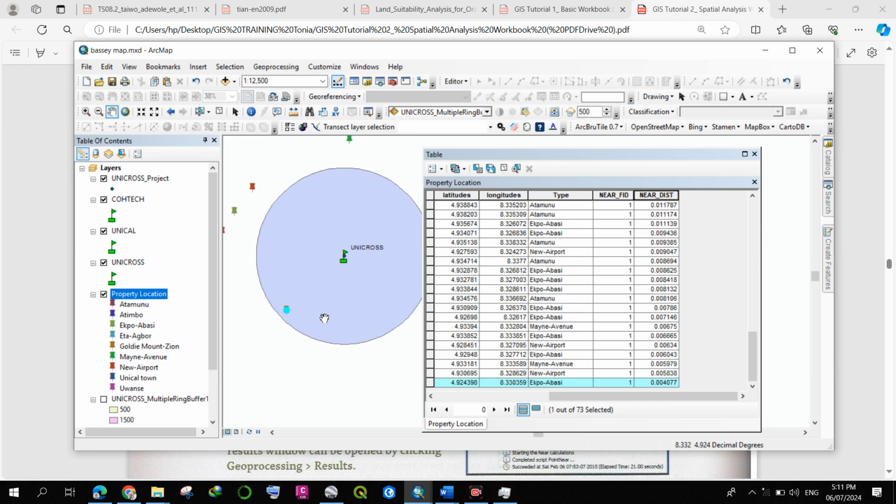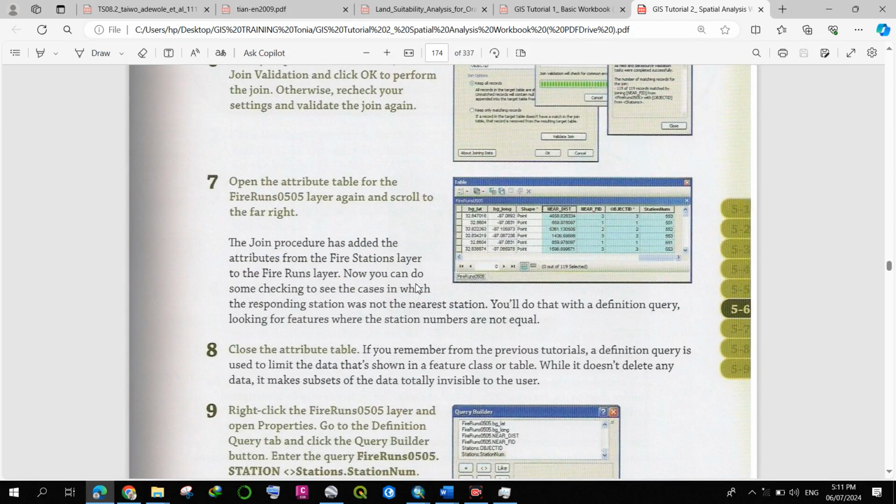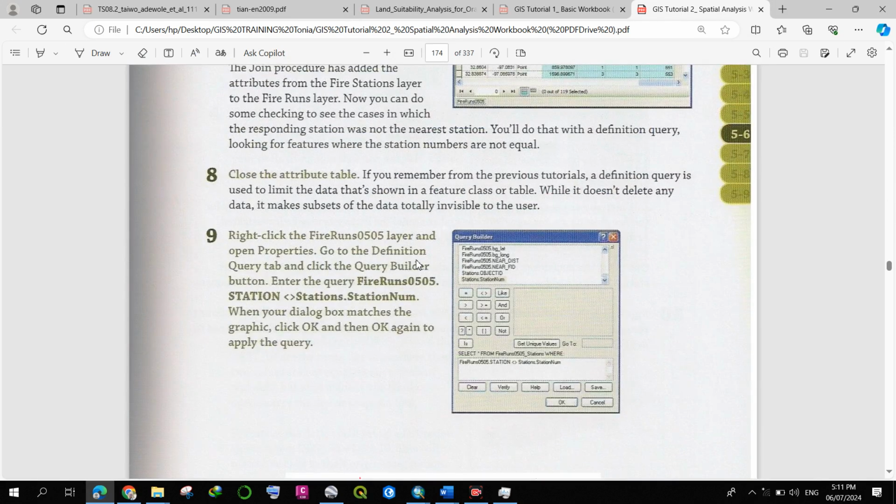So that is it. That's how to use the near analysis tool. Now let's try to see the spider diagram they are talking about, just like a form of a chart. You get my point? It draws a line to show us that this is very far, this is very close, and stuff like that.